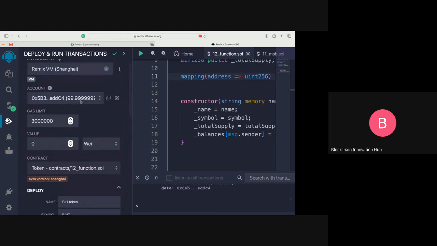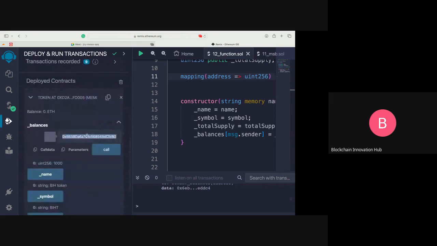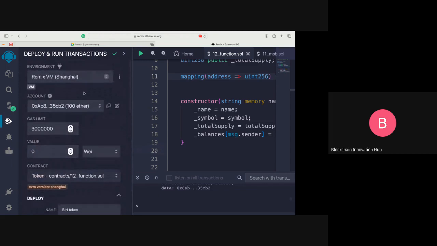And you can also write your own token from scratch. In the other class, we actually used an existing library, OpenZeppelin, to write our token. So you can see that this address has 0 because it's not the owner of this contract.